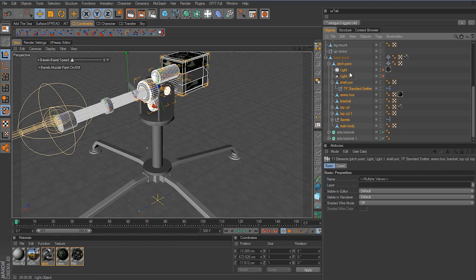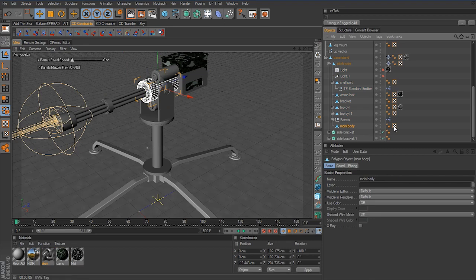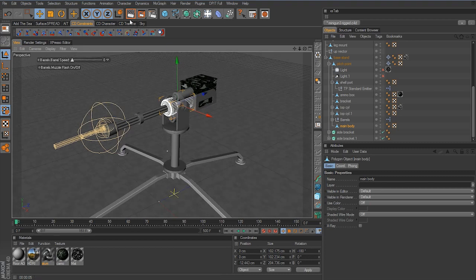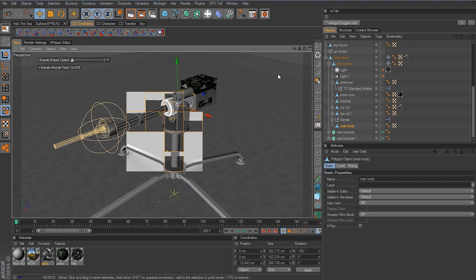So in that case, all of these objects here, for example, we've got the main body. It does not have a material applied to it, so it's automatically going to inherit the material that's applied to its parent, which is the base stand, and we just applied the aluminum material to that, so now the main body is going to pick up on that as well. So if we were to render this, we'll just pull the camera out and render it.